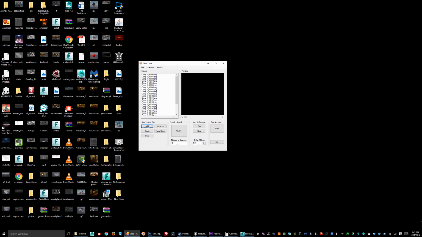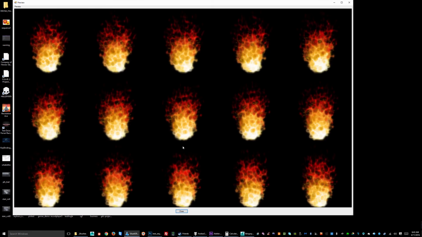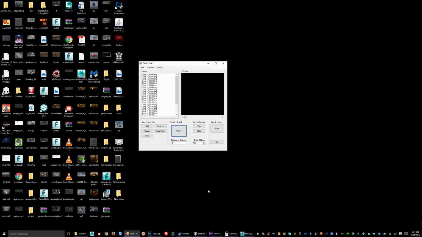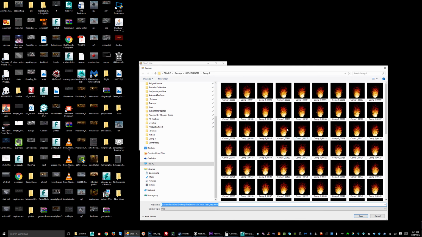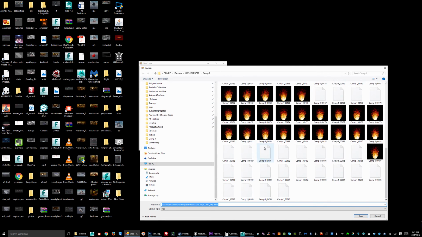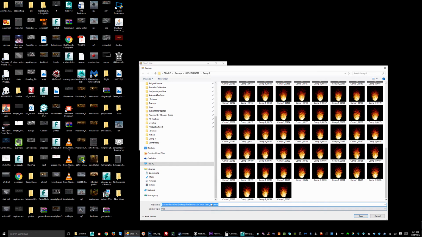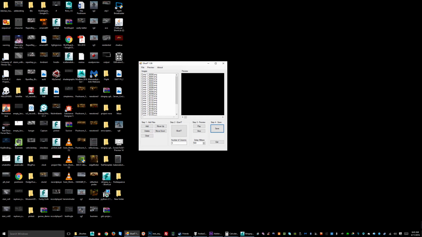It'll then give me this sequence, and now I can say glue it. It gives me the necessary parts that I want. I hit close, I hit save, and I just choose where I want to save that to. I'm going to call this sprite sheet or fire sheet. I'm just going to save it in the same folder as I created the other ones, and hit save. And that's it.